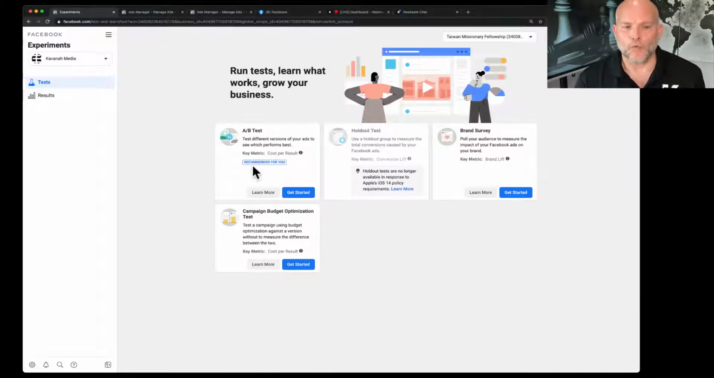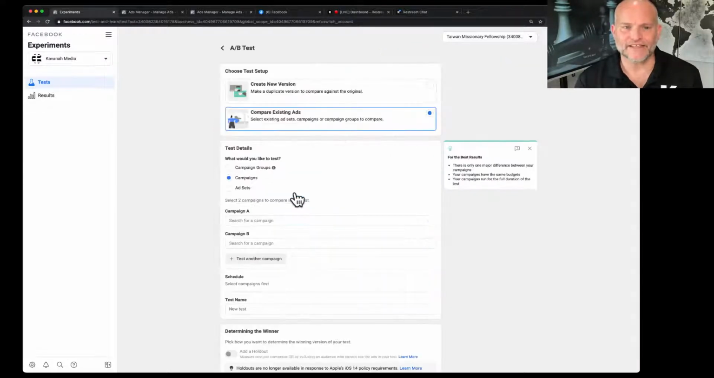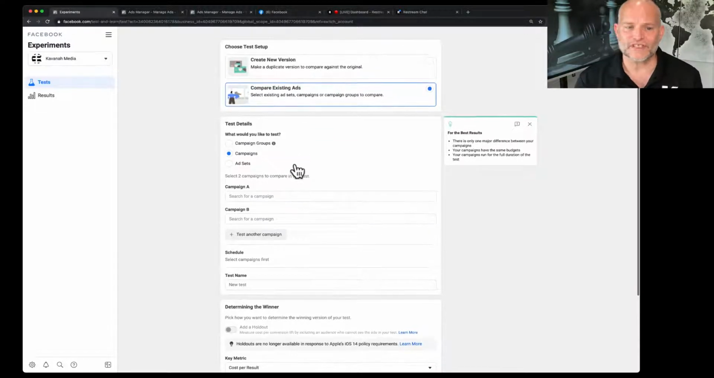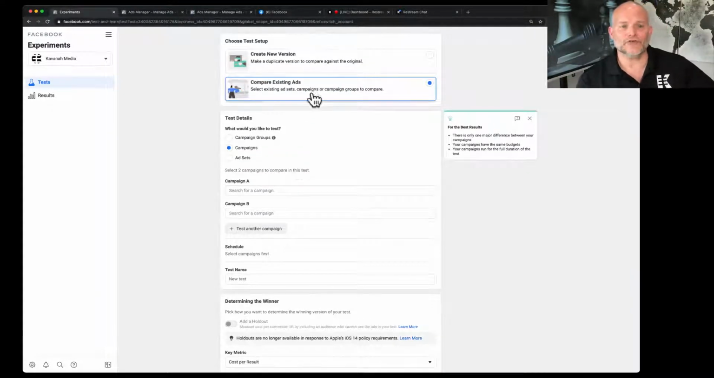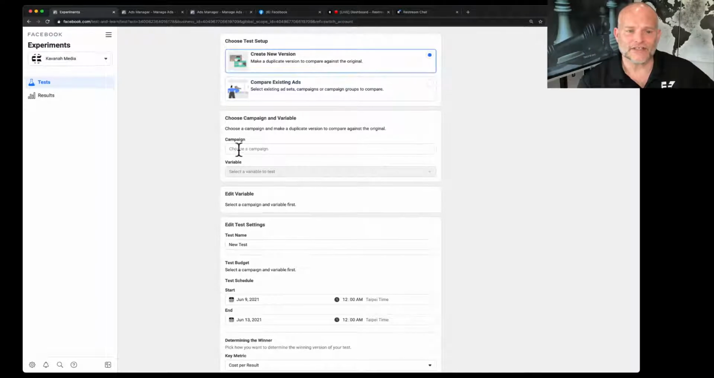So then what we could do is I could click Get Started. And now it's going to give me the test setup. I can create a duplicate version to compare against an ad or campaign that's already running. I can compare existing ads. All right, so those are the two choices as I'm getting in here. If I use new version, then it's going to ask me to pick the campaign that I want to duplicate.